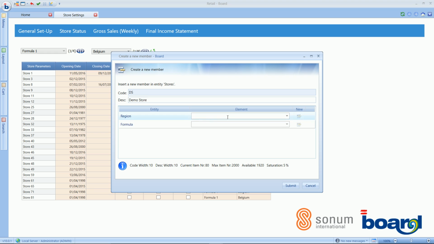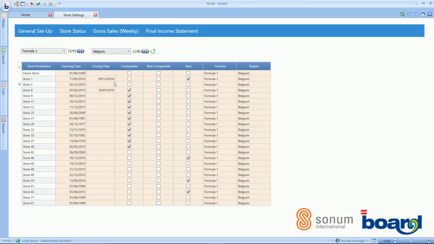And here we also assign some characteristics to this new store. In this case, the region, let's say it's Belgium, and the formula, let's say Formula 1 applies to the store. These characteristics can be used not only to filter data, but also to show data on an aggregated level. You're pretty much able to add in any type of relationship you would like to see. For example, this could also be per country or per manager. So once we submit this, we can see the demo store popping up at the top of our data view.